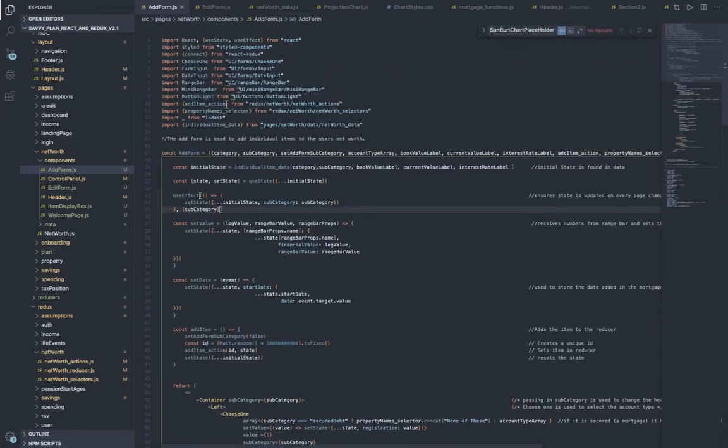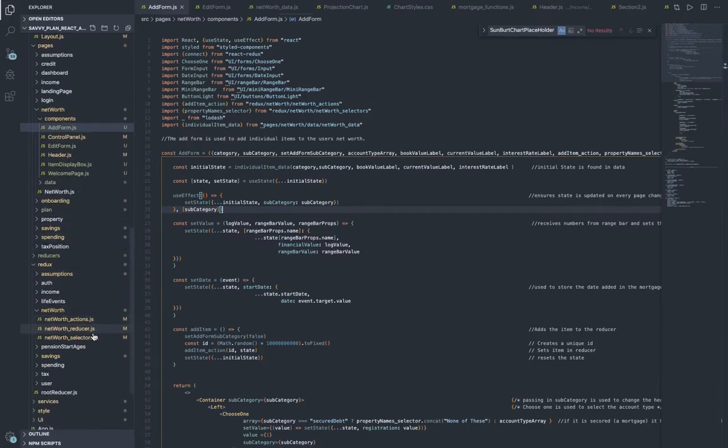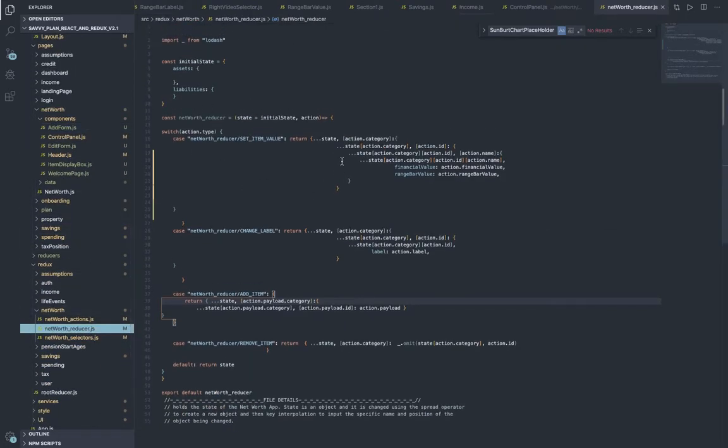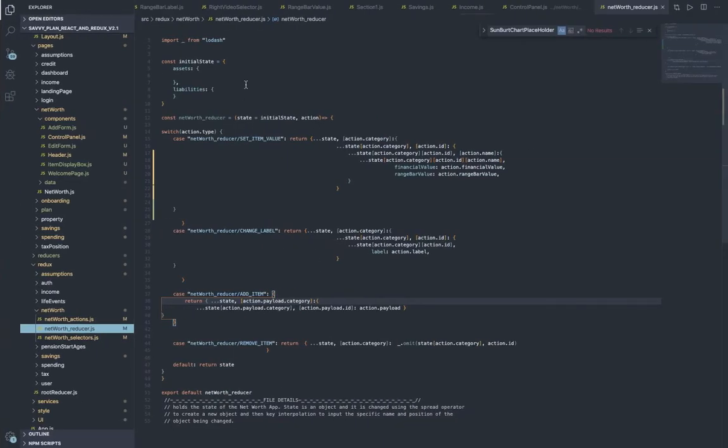Then I've got my add item action. So this is an action that, if I go down into my net worth, so I've got my reducer, which is my state. When I create a new thing like credit card, whoops, I'm terrible at that. There we go. So I've created all this data. I want to now add it to the reducer. So I go add, boom. There is an action that's being fired that's adding this to the reducer. So the reducer's here, we've added it.